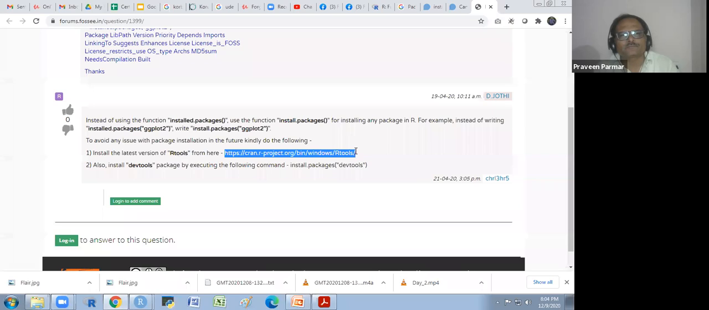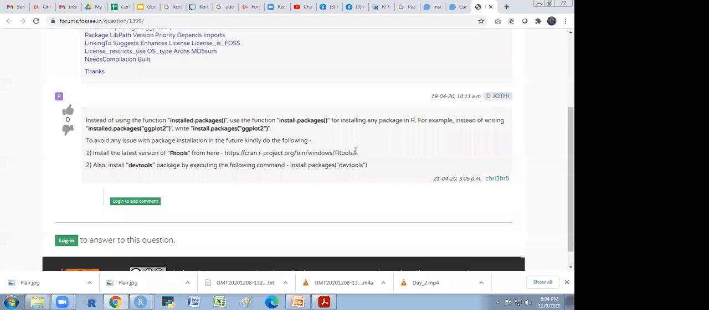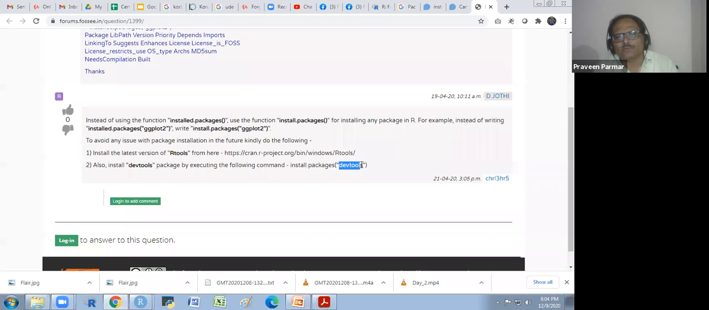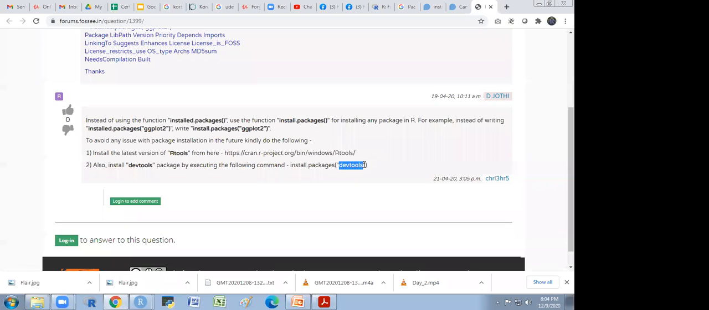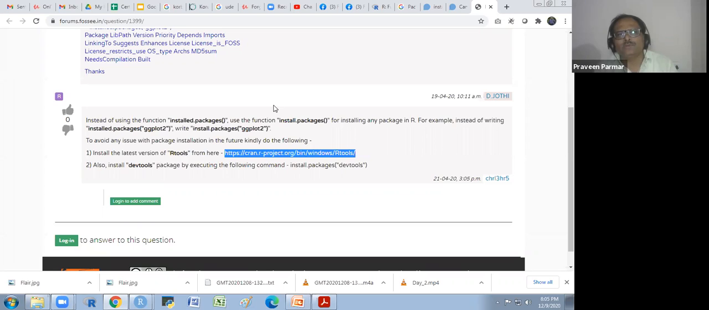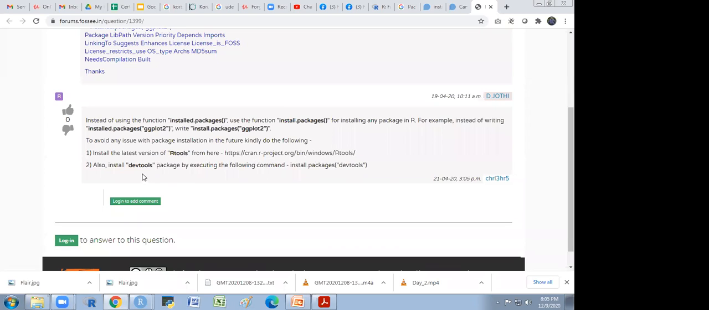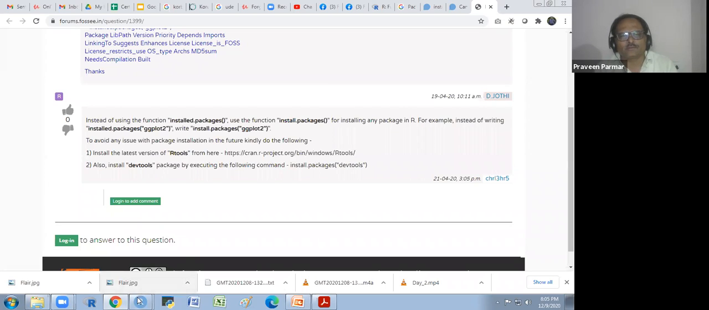Okay. Sir, what is devtools? These are the tools which help to install some other libraries. Okay, development tools. Sir, no problem, I'll install it tonight and I'll check. Okay, you see this is the solution of this. Rtools you have to install. Devtools also install. After that you try to install, then you will get it. Okay, sir.